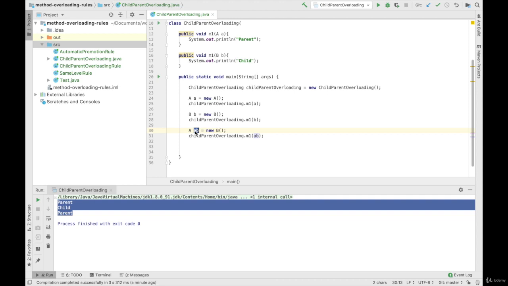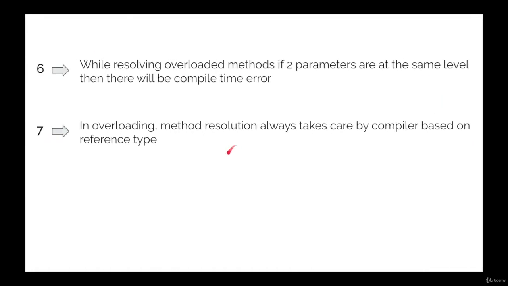The object reference is of the A type, but the object that it's actually holding is of B type. So the compiler doesn't care what it's holding. It will resolve the method based on the reference type, and that is what this rule says.